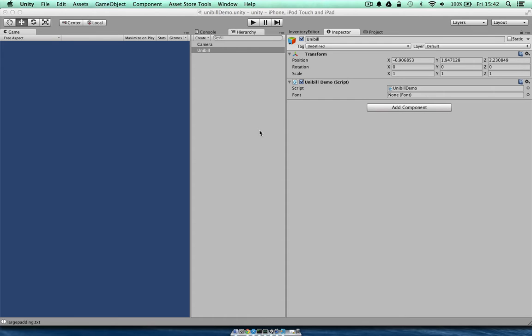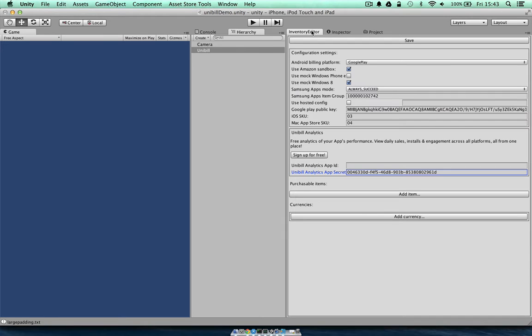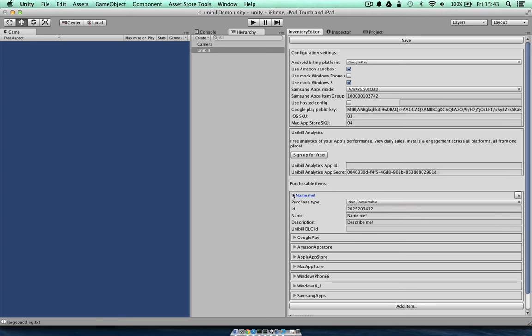The API is cross-platform and universal, so your code will work the same on any supported platform, just like Unibill does. So let's see how we can deliver some files in exchange for an in-app purchase. Let's assume we have a content pack that we want to sell for $5. I'm going to give this one a name.